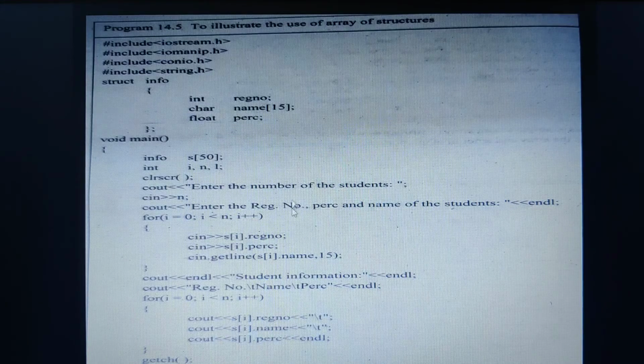Then I am asking to enter the register number, percentage and name of the student. So I have to read more than one piece of information about more than one student. That is the reason I have taken the for loop. For i is equal to 0, suppose I want to read the information of 3 students. So i is equal to 0, 0 is less than 3. Yes, your condition is true. If your condition is true, then the first value you have entered in the command prompt will be stored in s of i dot register number, in the sense s of 0 dot register number. In that particular structure, the register number will be stored.